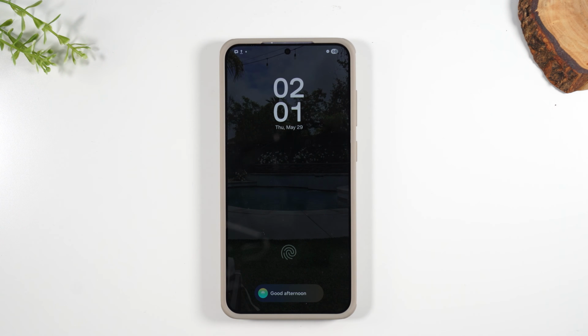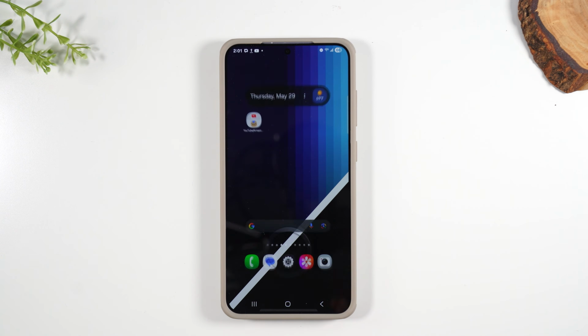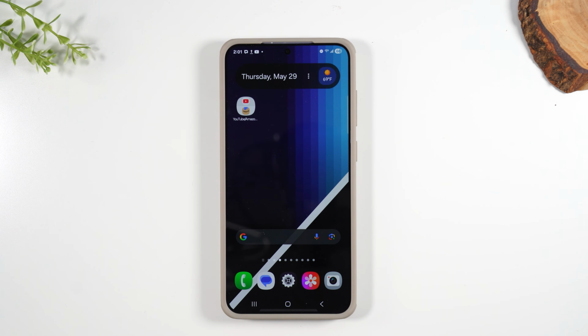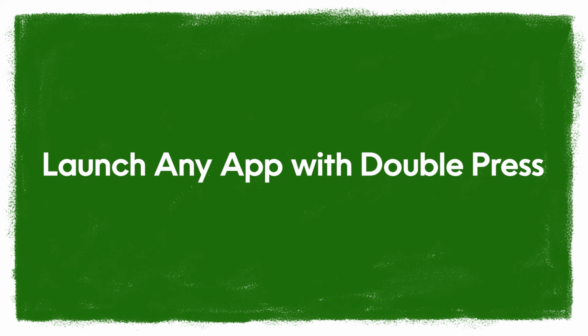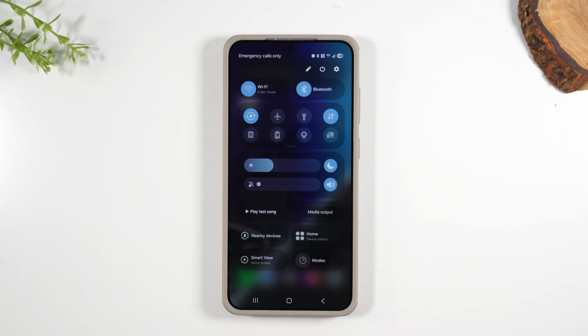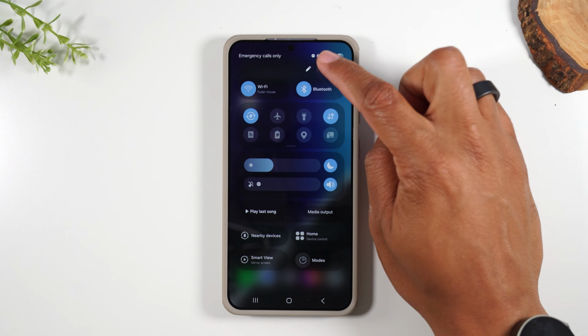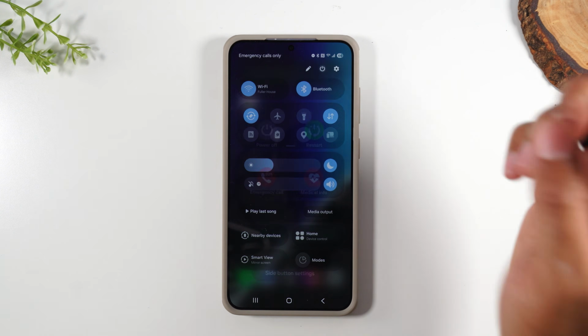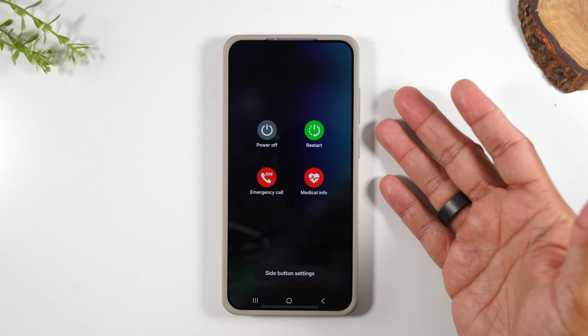Okay, so the quick launch camera feature was super cool, but some of you might say, I don't really use my camera that much. I don't take a lot of pictures. I would rather be able to double tap that power button and do something else. Well, check this out. If you swipe down from the top of the screen, swipe down again and tap on this little power button icon. This will take you to this menu.